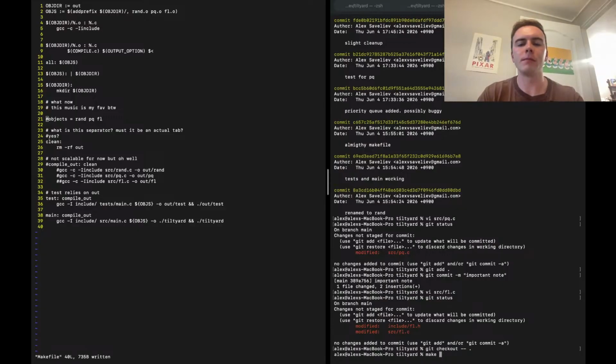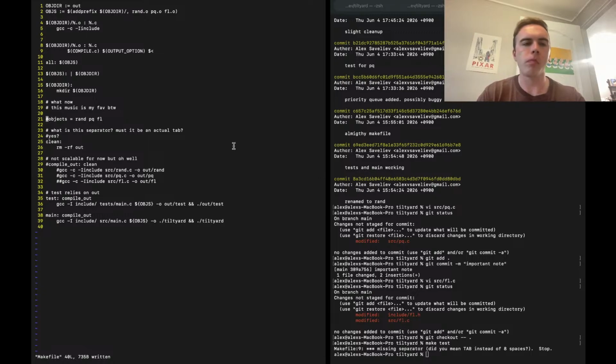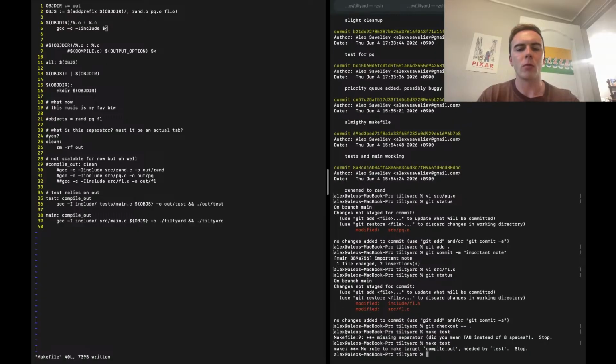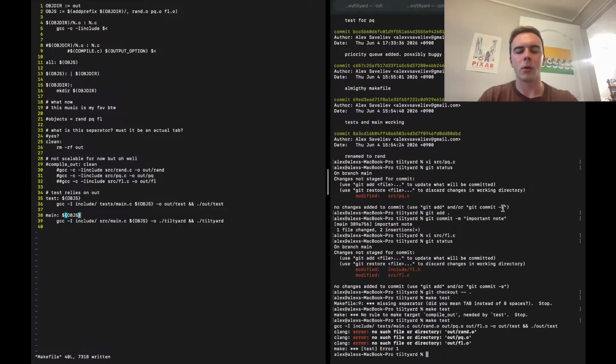Let's just see what happens. Right. How silly of me. Where's that tab? Oh, right. Let's just see what this does. Maybe this is all we need. No rule to make target compile out. Right, it relies on a compile out, but we actually want to rely on the objects, OBJS. Same for this guy. So once all the objects are compiled, we're good. Cool. Of course there isn't. Now how do we make it?